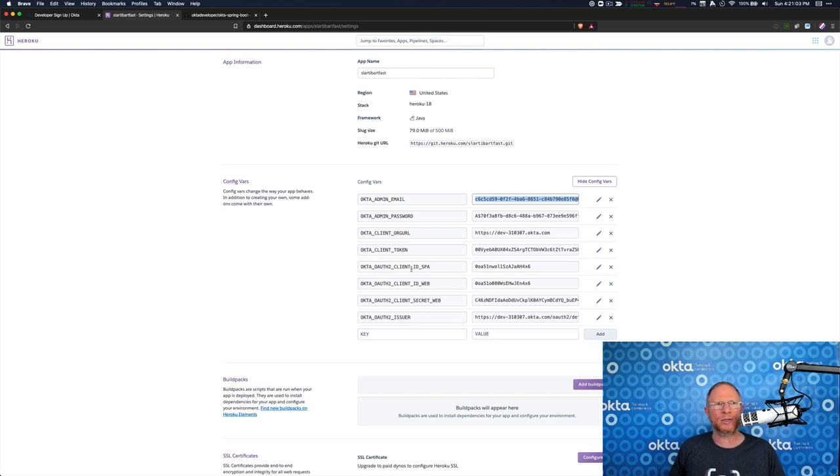Now, one quick note, when you use the Okta Heroku add-on, it creates both a SPA app, a single page app, and a traditional web app. It creates both of those in Okta and it sets these environment variables. If you're using one of our SDKs, you'll simply want to take the underscore SPA or underscore WEB away from these environment variables, that is, rename these environment variables, and then they'll work right out of the box.